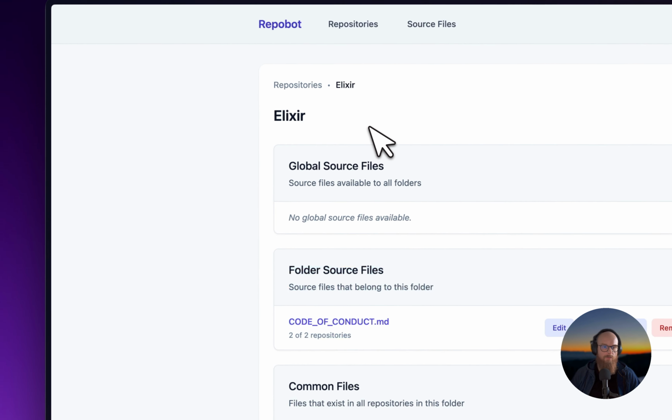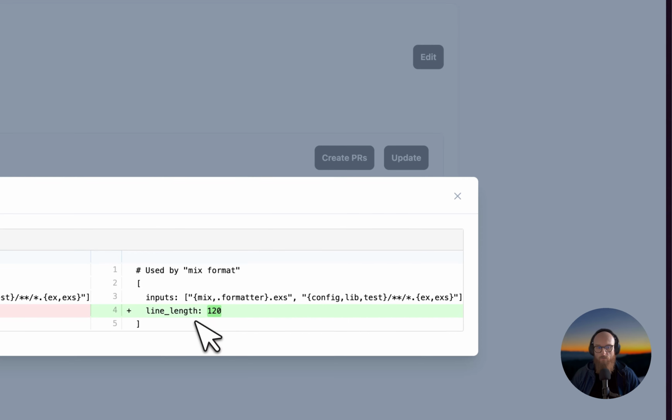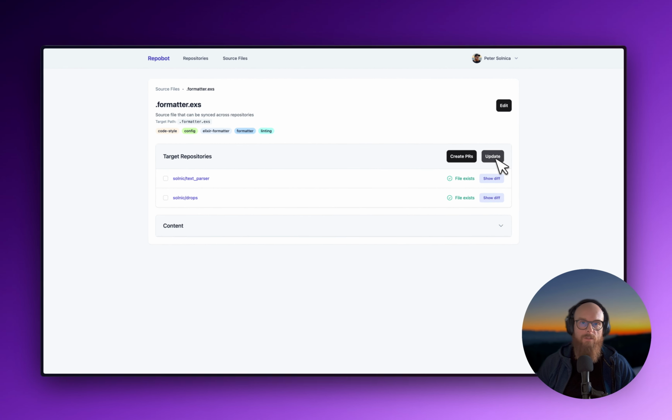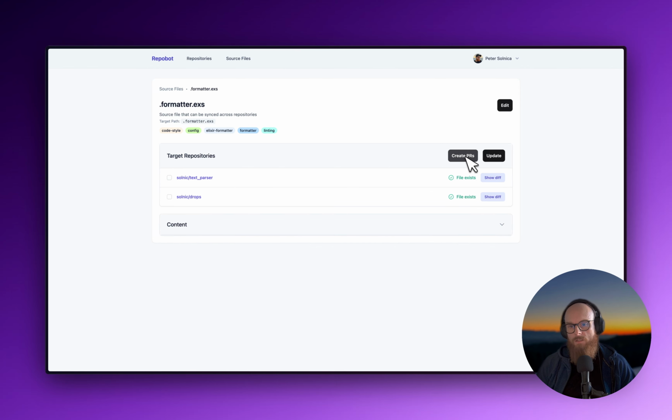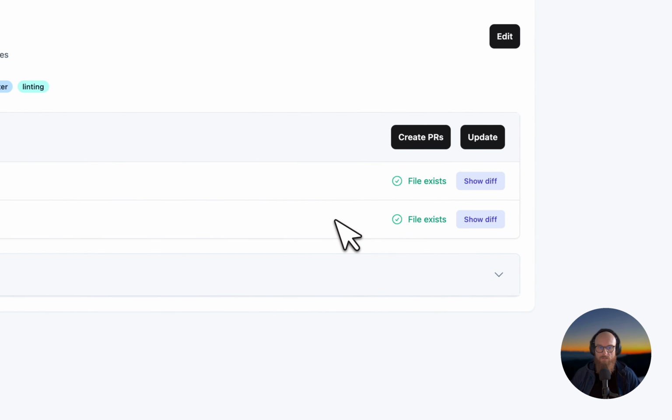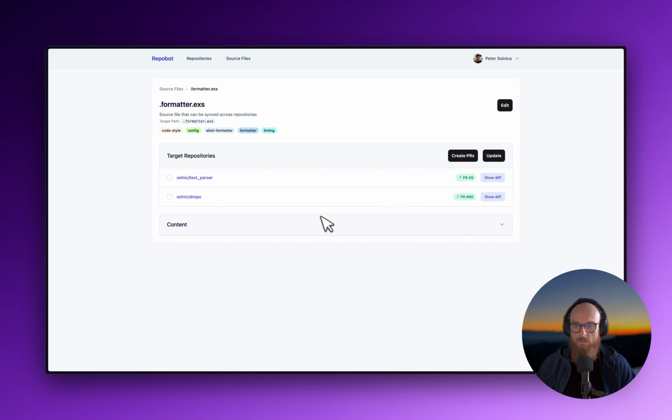So what I want to do is just tweak this one thing here from 90 to 120, and I can save it, go back here, and now I can see that there is a diff. So that is good. I know what is going to be changed. And now I have two options. I can either push directly to the main branch, or I can create a pull request. So let's go with the pull request option. Just click here, wait a little bit, and it's done.